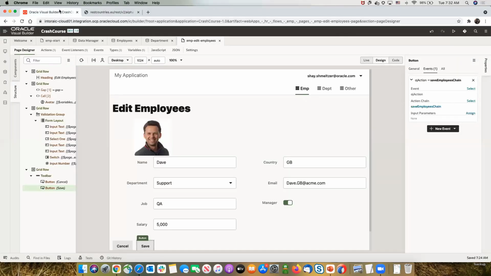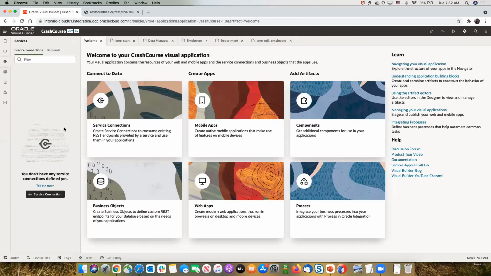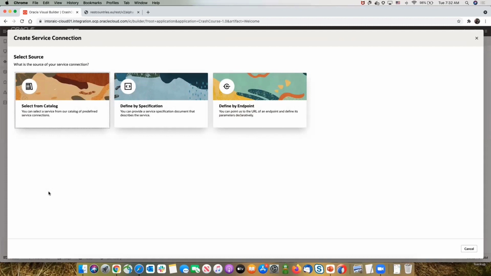Now, this REST service wasn't developed by me. It's hosted by some university somewhere over there. And frankly, I don't know how they developed it or where the data is coming from. All I know is here's a REST endpoint that I can call and get some data. And what I'm going to do now is add this endpoint as a data source to my application. So if you remember on our welcome page, beyond working with business objects, we can also work with service connections. And I'm going to click to create a service connection over here.